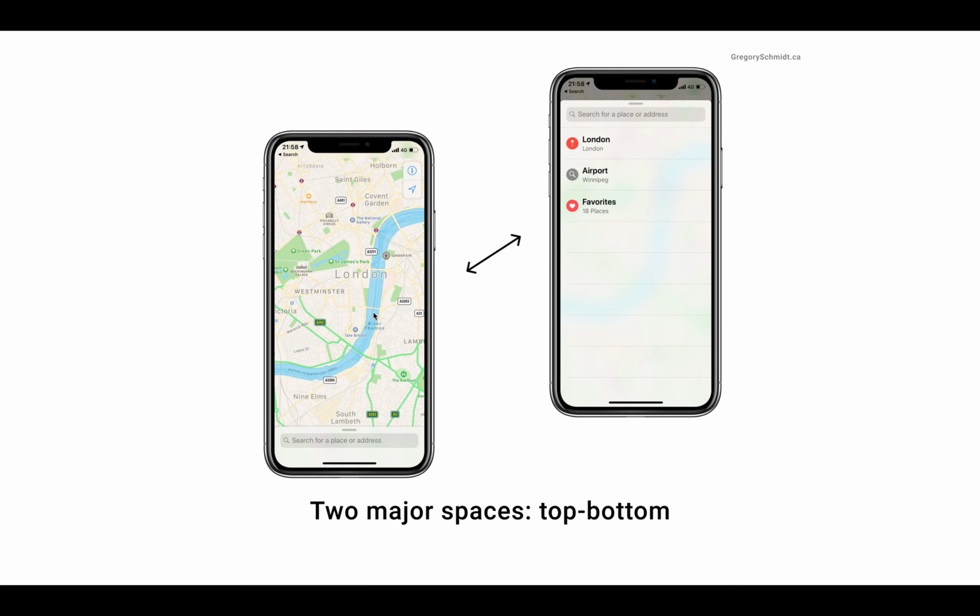They can push down the second major space to the bottom of the screen, and they can pull it back to the top of the screen. And this is really an increasingly popular design on mobile, and for good reason, because I think it's a really good design.